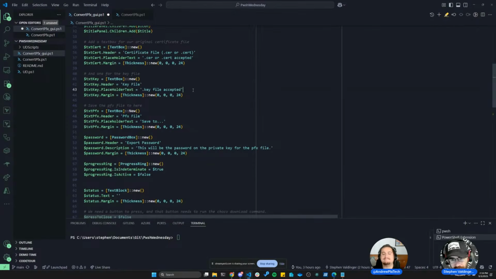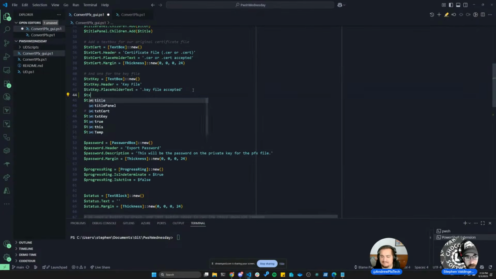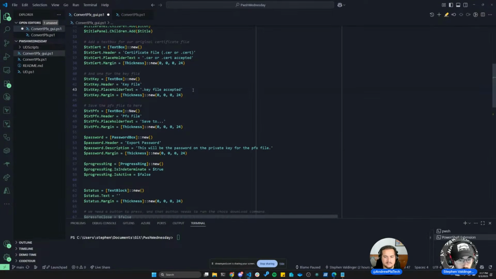Instead of placeholder text here, we could say txt key dot text is equal to whatever that component was that you had inside of that button. So you absolutely could implement a browse button for a file picker if you wanted to. It's not native in WinUI shell yet, but you can absolutely abuse the button and some .NET to do it yourself if you wanted to. Yeah, I love WinUI shell.